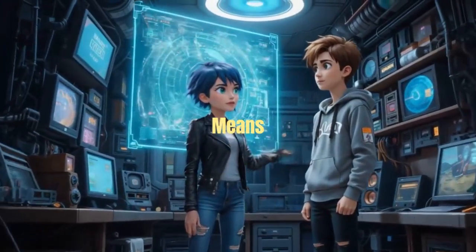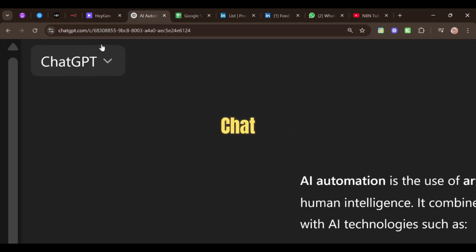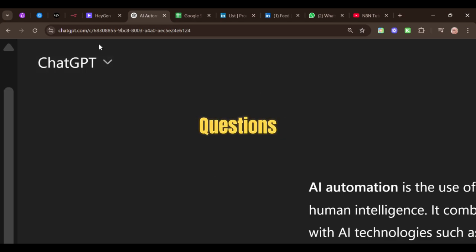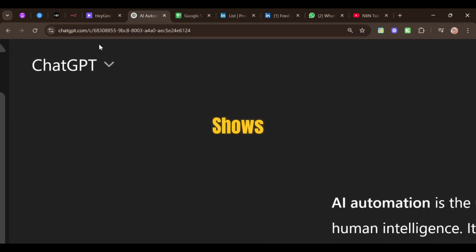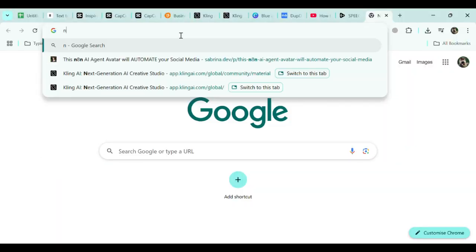AI automation means using artificial intelligence to do repetitive tasks for you automatically. Think of ChatGPT responding to questions or Netflix recommending shows based on your mood. These are AI agents working in the background. You don't need to be a programmer to create your own smart systems, and that's where n8n comes in.